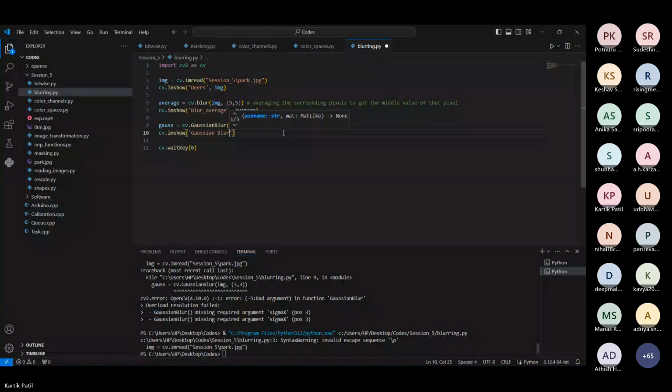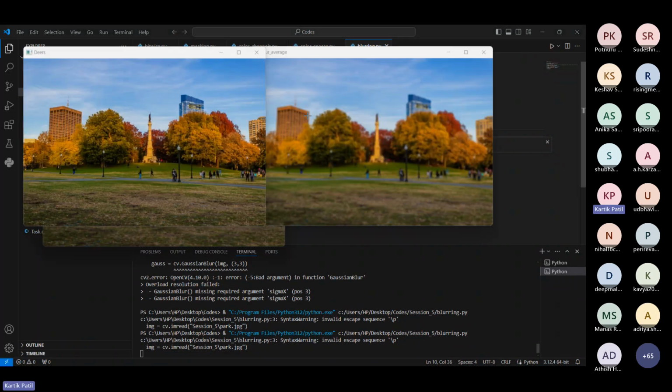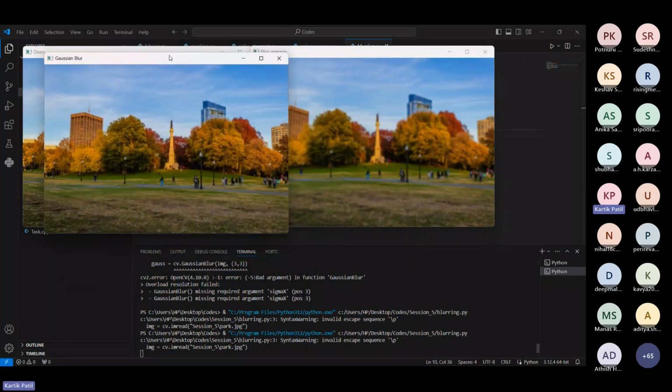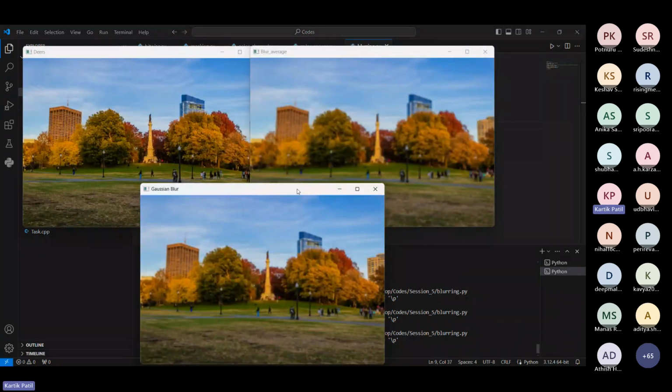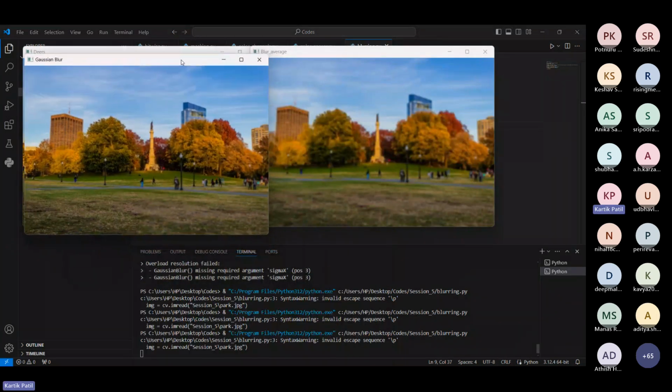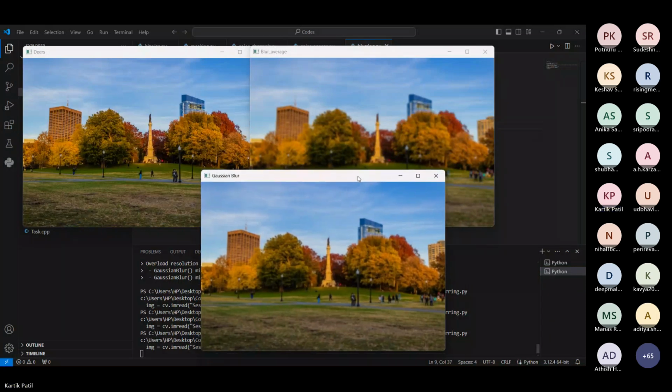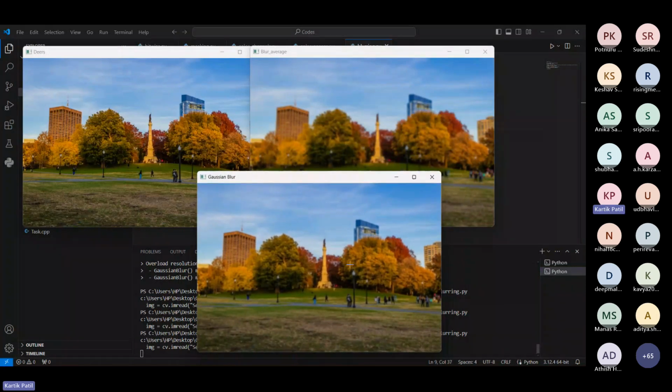Gaussian blur. Moving on, this is Gaussian blur. Okay, wait. Let me put this as 5 comma 5. See this Gaussian blur. It's somewhat different, right? I hope you can see.